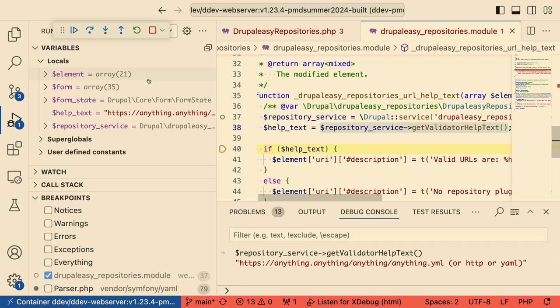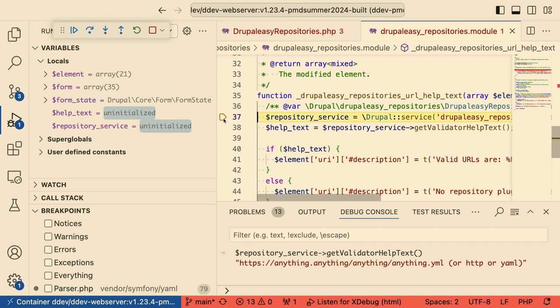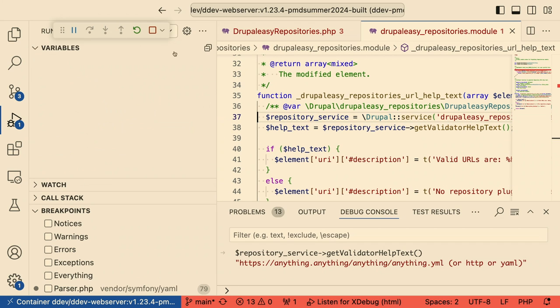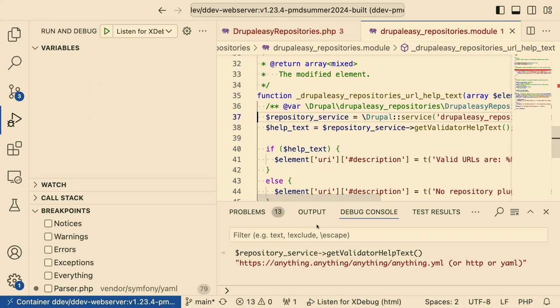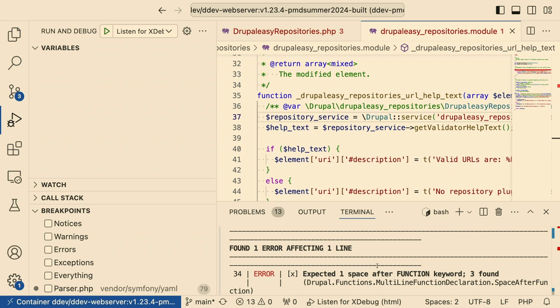And then when you're done, you have to tell VS Code to stop listening. And you've got to tell the server to stop sending.